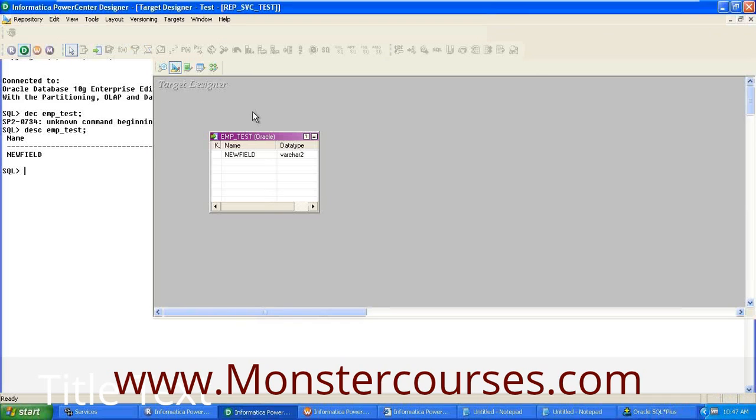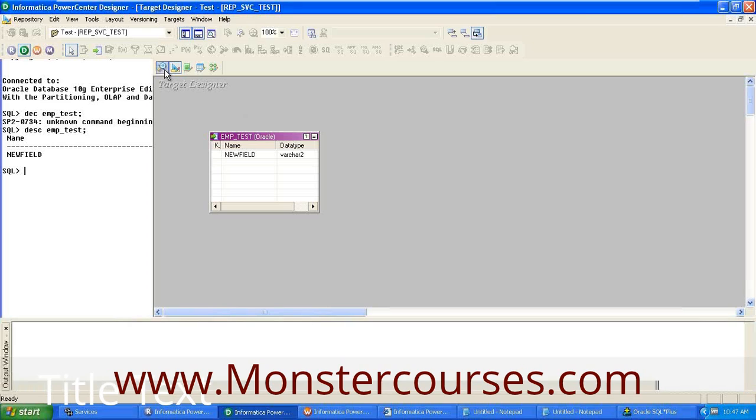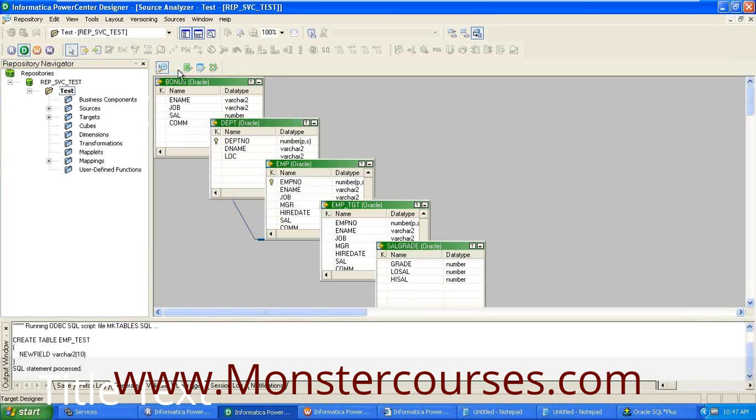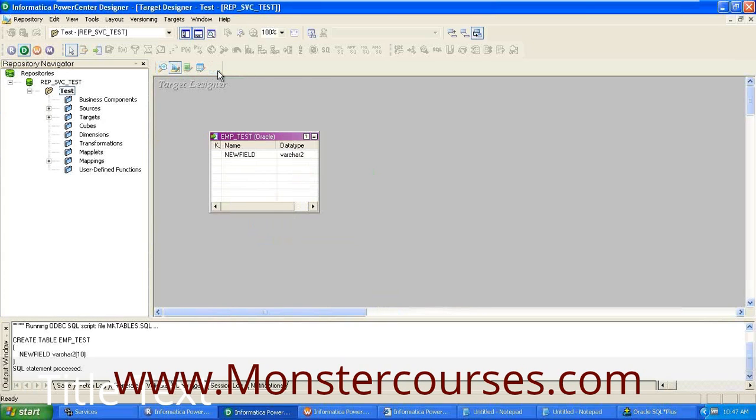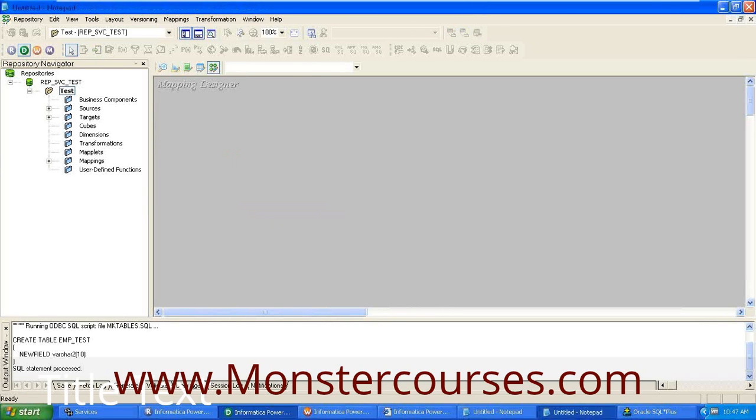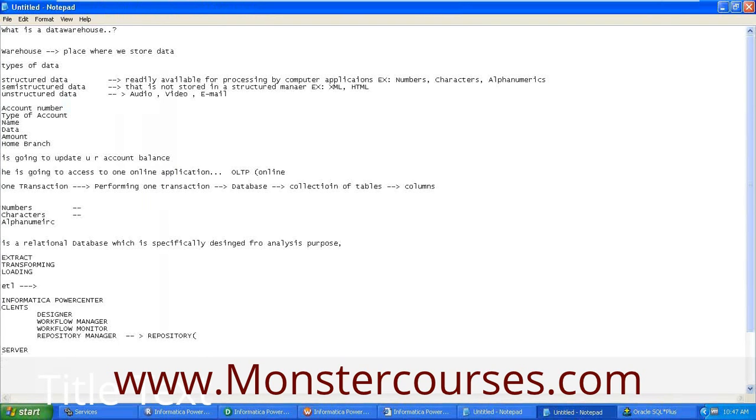Once you create the target table, and you have the source table, you need to load the data from source to target. How are you going to load? First of all, you need to extract the data, then transform the data, and then load the data into the target. To perform these operations, you perform the whole ETL operations. This we call ETL.